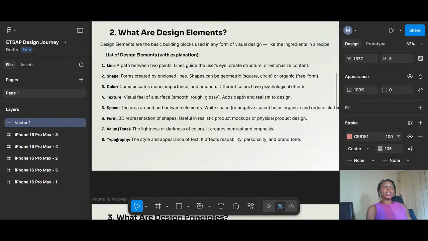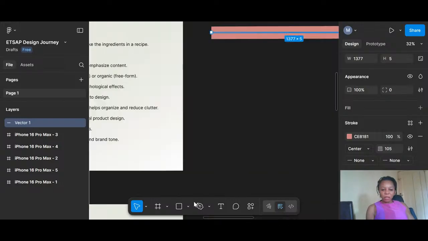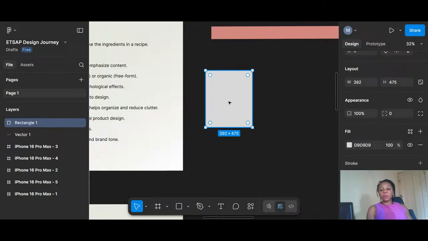So the next one we have is shape. What are shapes? Shapes are forms created by enclosed lines. Shapes can be geometric. When we talk about types of shape, we're talking about geometric shape and organic shape. Under geometric shapes, we have shapes like circle, rectangle, square. All those are mathematical shapes. They fall under the category of shapes called geometric shapes. When we talk about organic or freeform, those are the ones that are coily and different. Let me quickly illustrate. So this is a geometric shape.